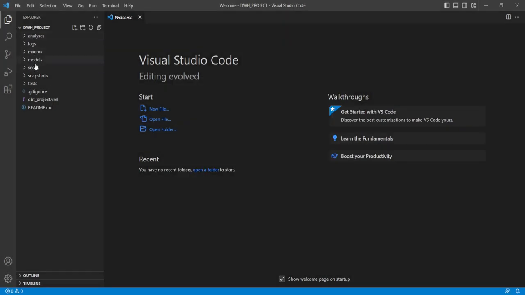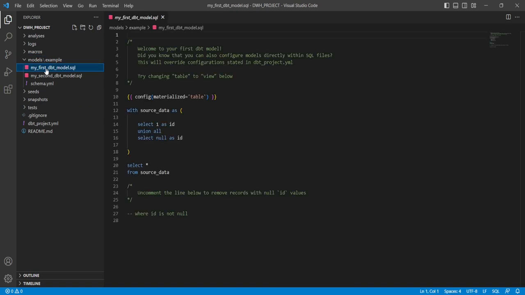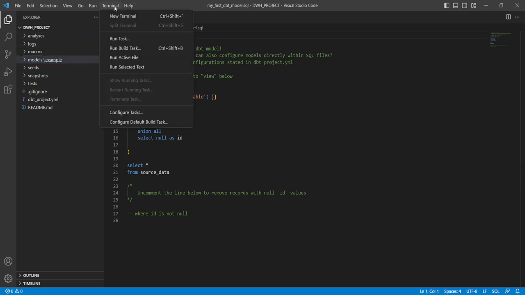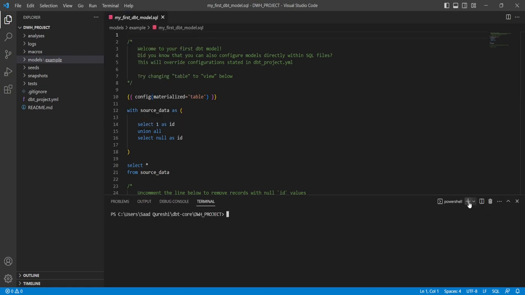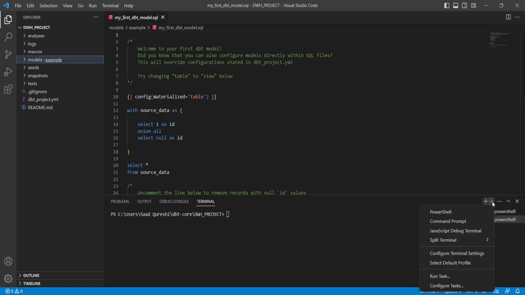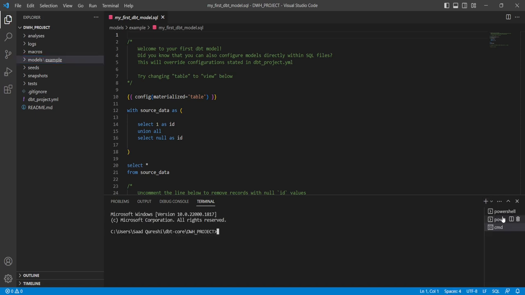These are multiple folders that we are going to use in our course. One is the models folder. By default, you will see that I have this configuration block and I have this CTE, common table expression. This is how the syntax of a model looks like. Now let me open the terminal here, new terminal, and open the command prompt. Let me delete it.